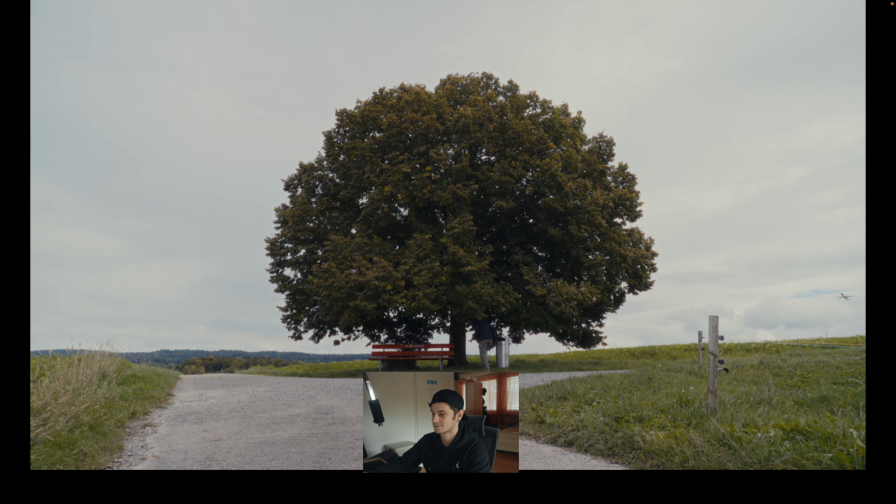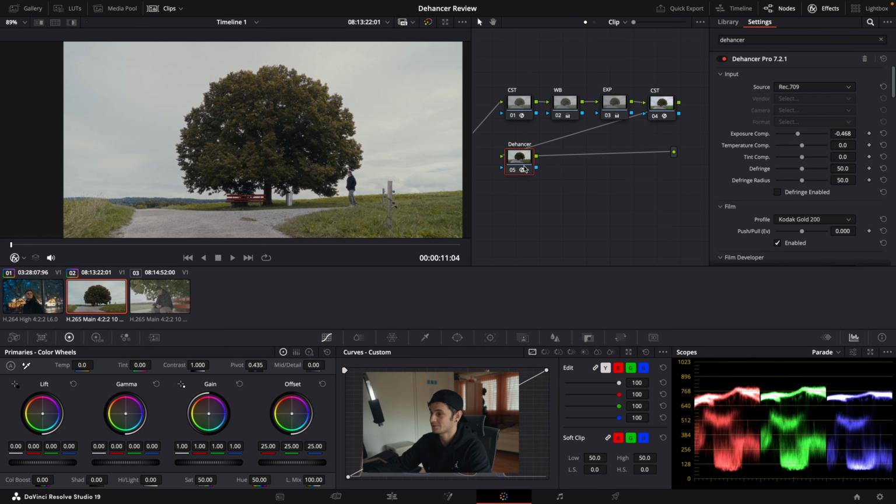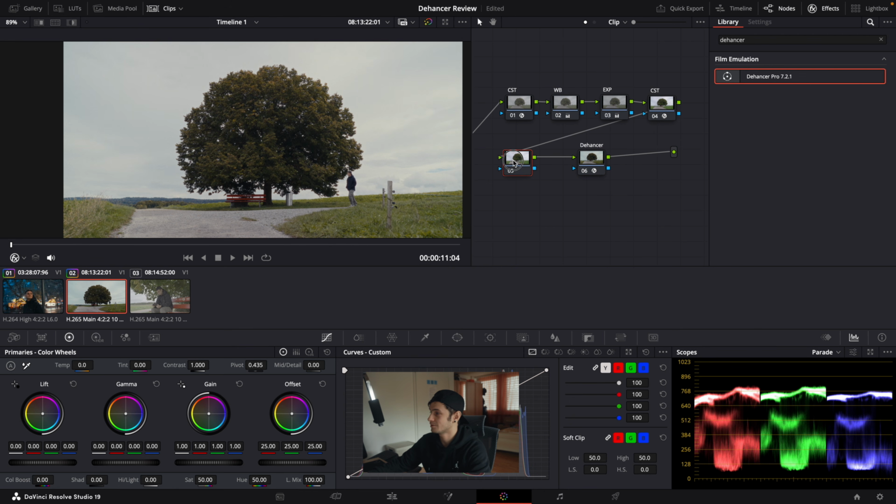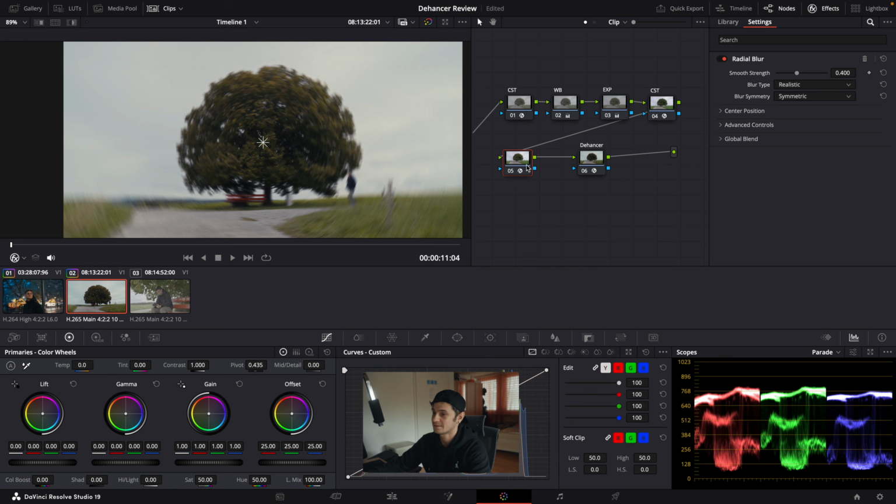That looks pretty nice. And again, what I like to do is to add a radial blur again. So let's create a new node, search for radial blur, add that. And that is too much radial blur, as you can see. So let's turn that down to 0.25.